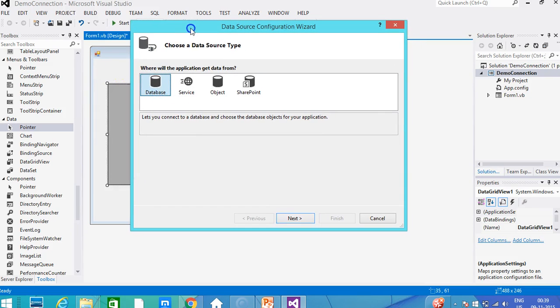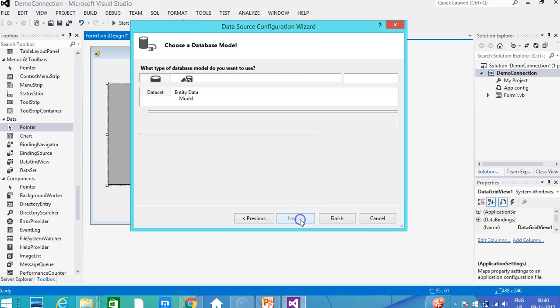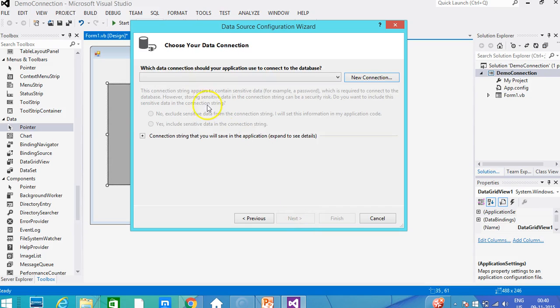When you click on it, you will get this option, database. Select this and click on next. Then you get data set. Click on data set, then next. Now here we will see that there is no connection. So we will establish the connection. Click on new connection.